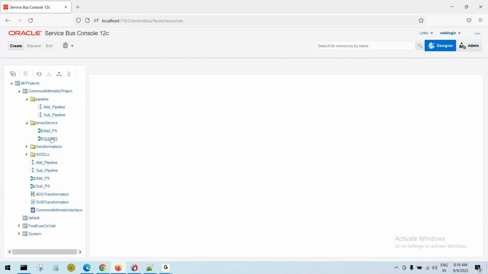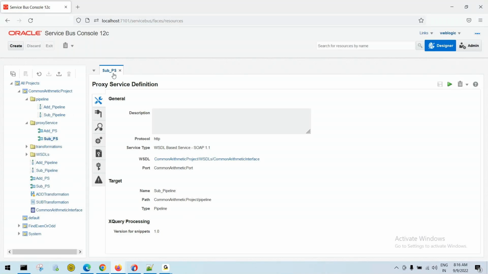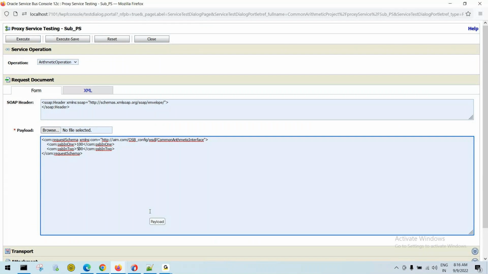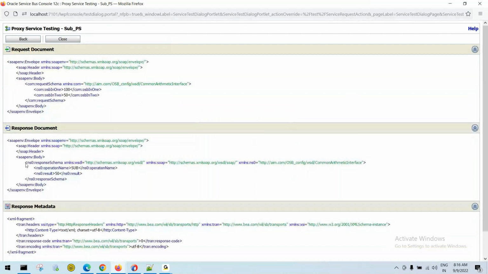Okay, so simply test it. You can test it directly. You can test the proxy service, you can test the pipeline service. Okay, I'm testing the proxy service. Sorry, yeah, proxy only. I opened the proxy file. Arithmetic operation is the name of the operation, and here I'm providing 50 and 150 as input. Execute. Okay, observe the response. The body tag contains the response schema.